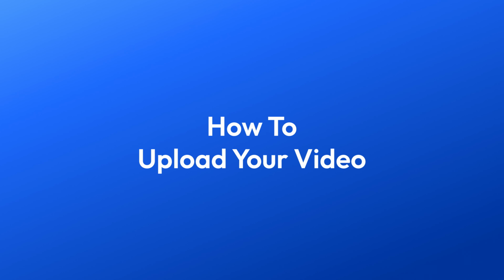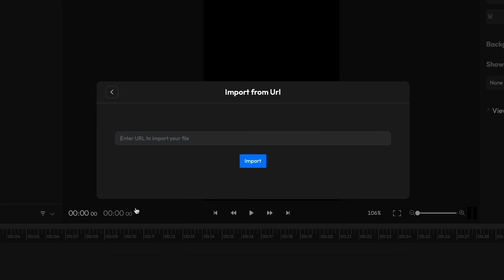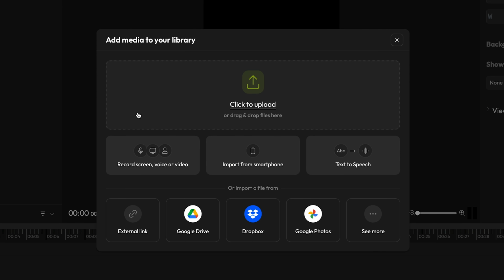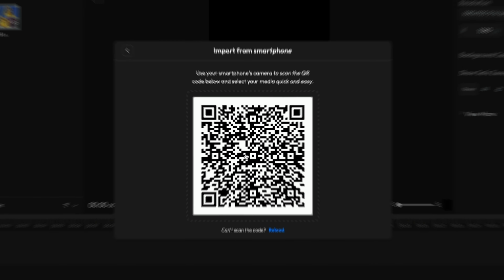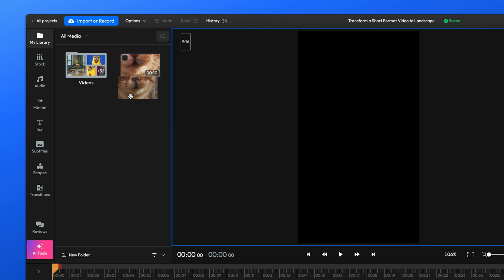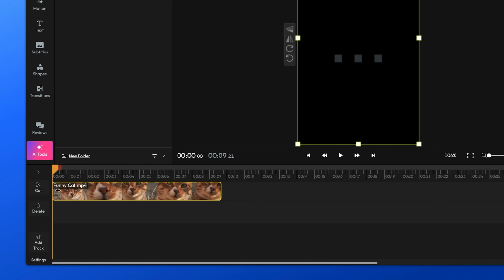You can upload a video from your computer, import it directly from TikTok by copying and pasting a link, or bring it over from your phone by scanning a QR code, among other methods. After uploading your video, drag it down to the timeline to start editing it.